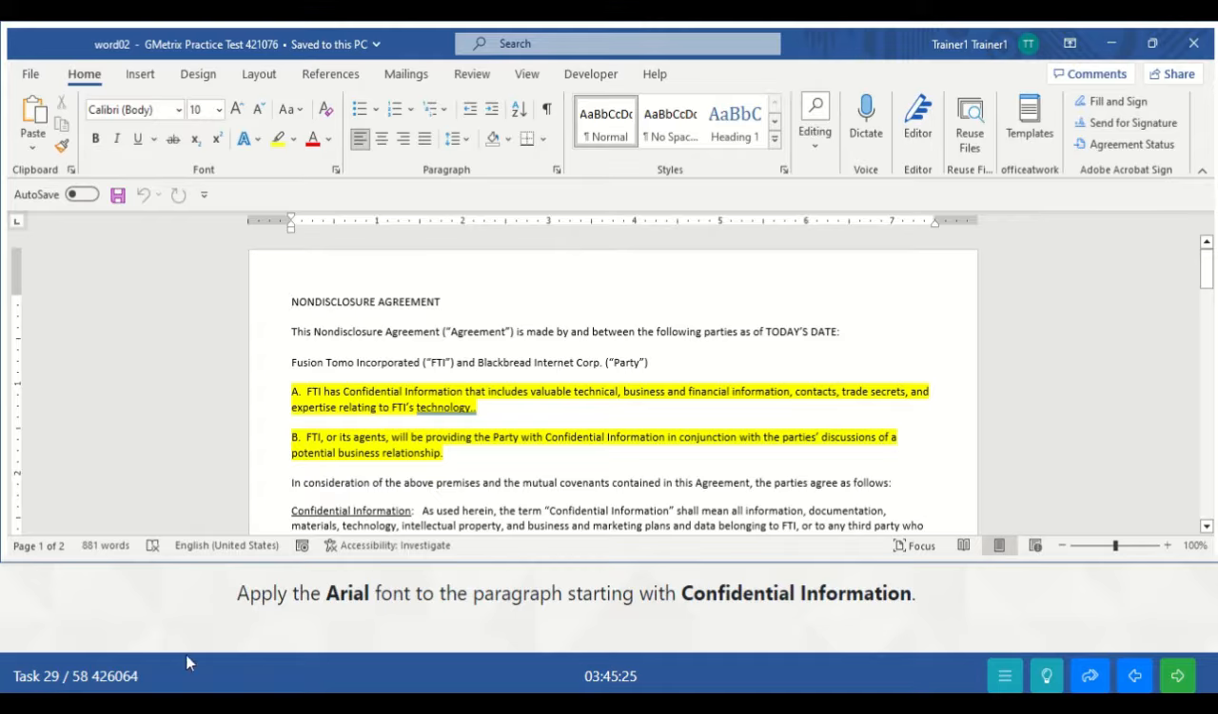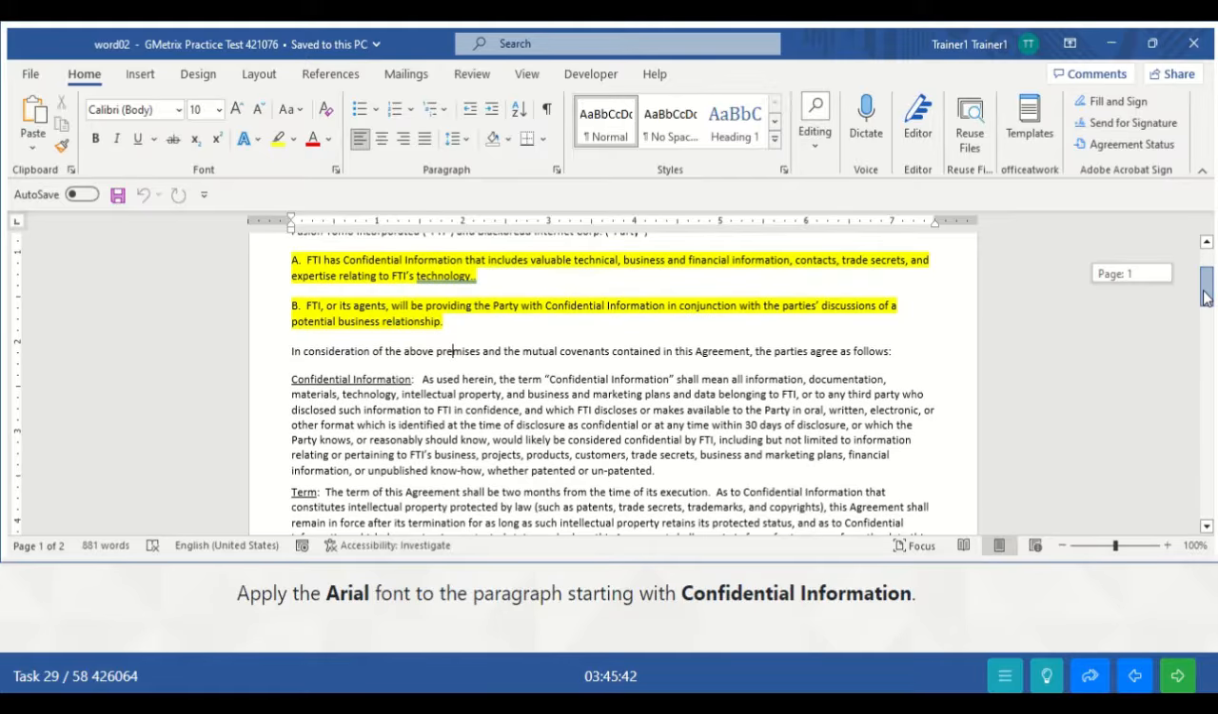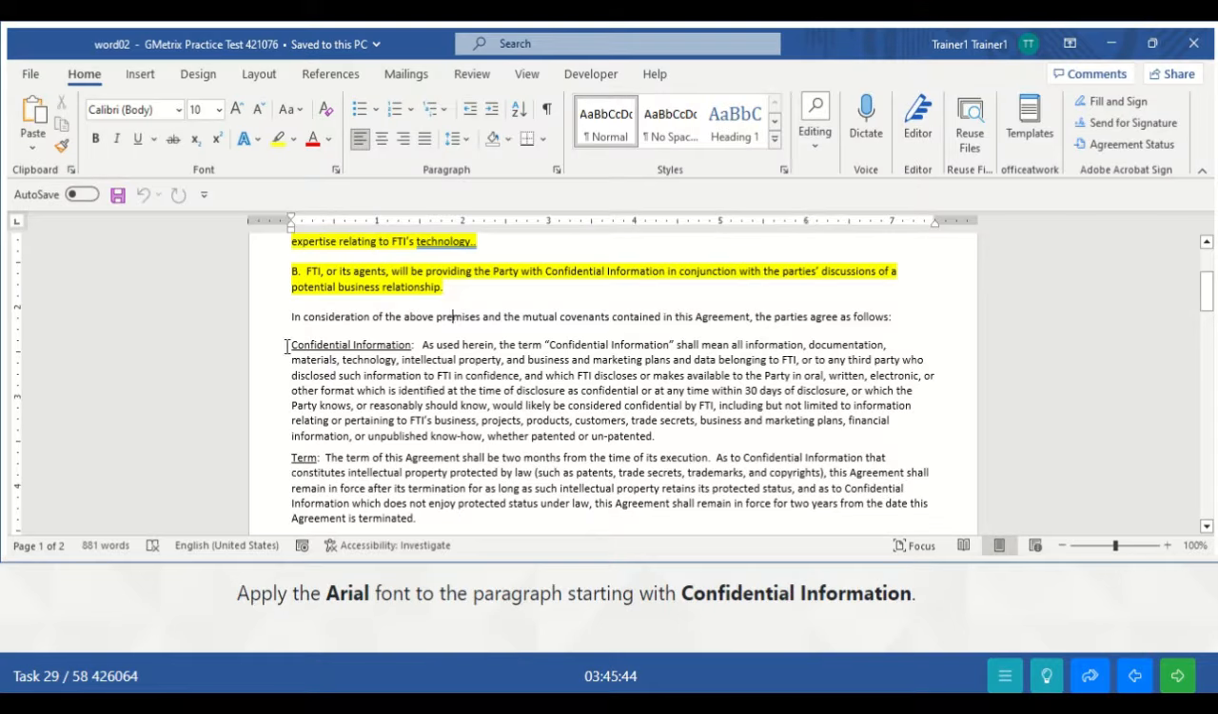Task 29. Apply the Arial font to the paragraph starting with Confidential Information. Okay, to do this, you scroll to the paragraph starting with Confidential Information and select it.